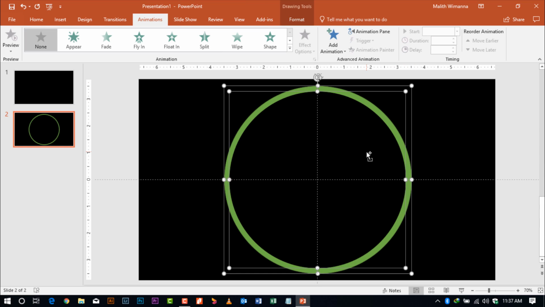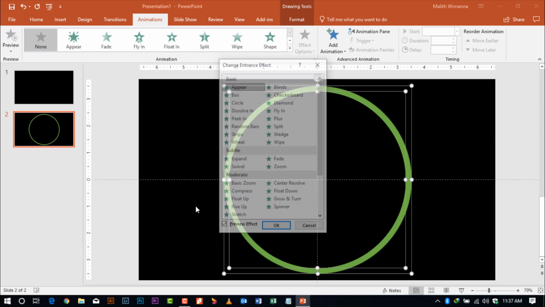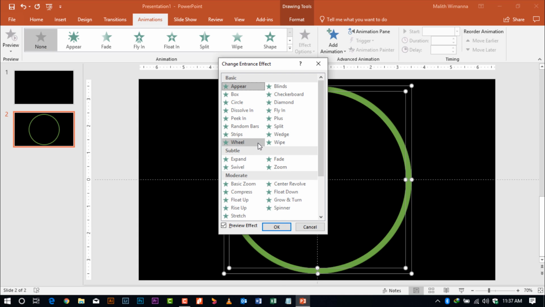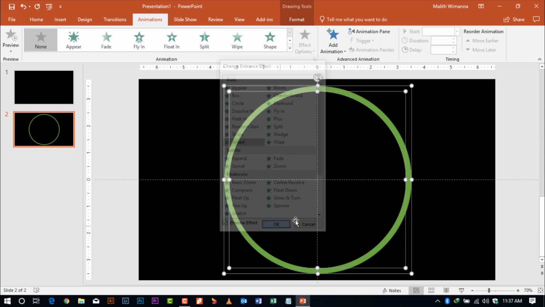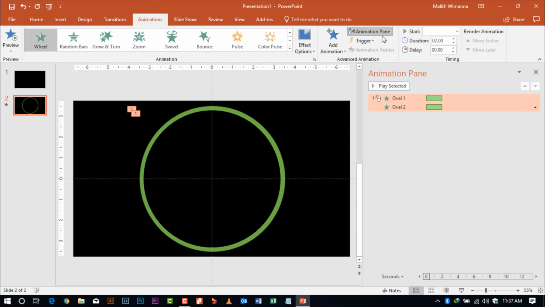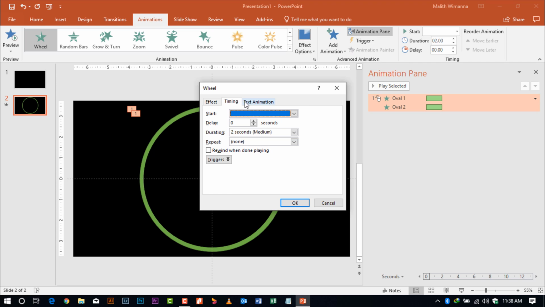Select the two circles, go to the animation tab. In the animation pane, click the drop down menu and select more entrance effects and select wheel. So it goes as a radar method. Click OK, and in the animation pane, select both the animations we have added, right click, click the effect options, and select the timer.